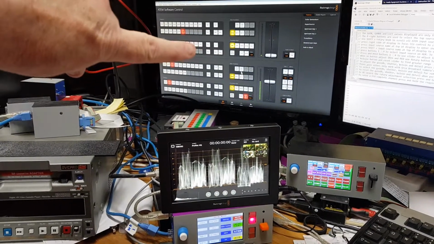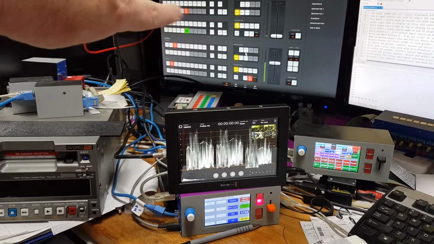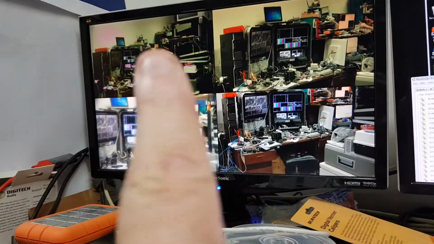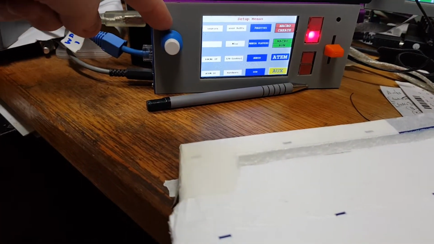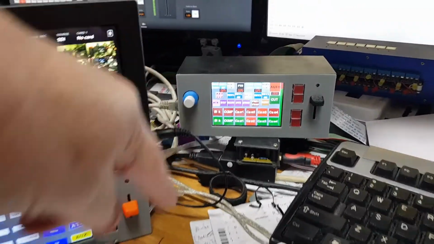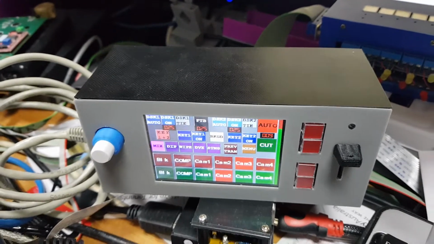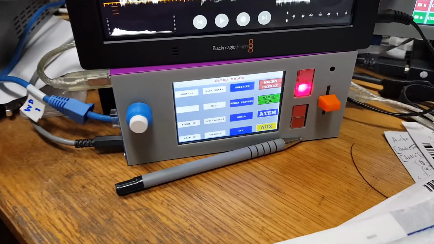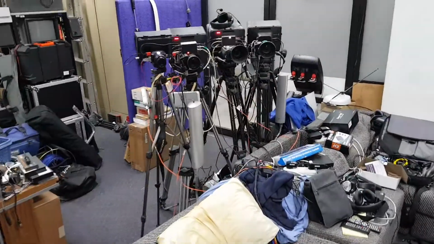I've just got an ATEM 2ME software running up here. I've got 4 ATEM cameras in a quad split here at the moment, just so you can see what we've got going there. I'm running an ATEM Toolkit. I've just got another one over here, this is one of the finished versions. I've already shipped the first batch of these, and this is my prototype version up here.